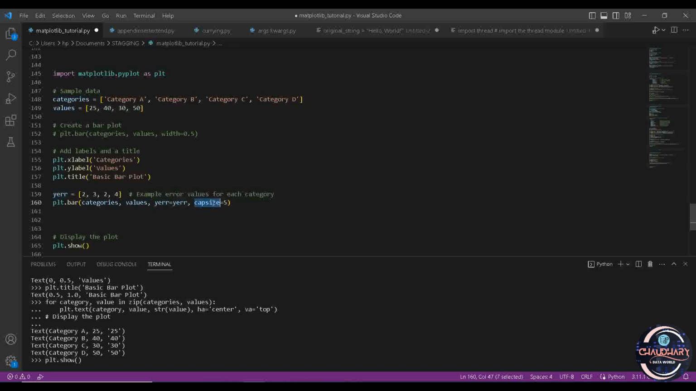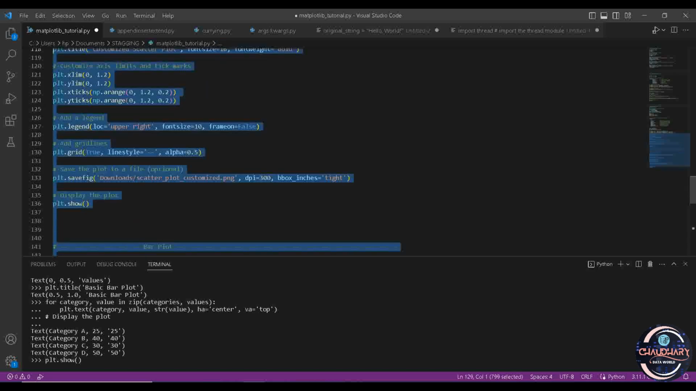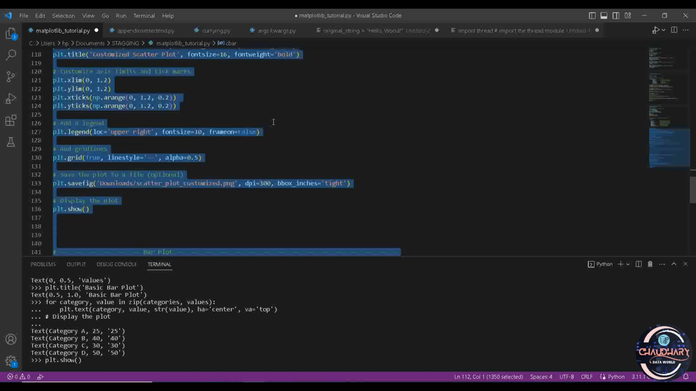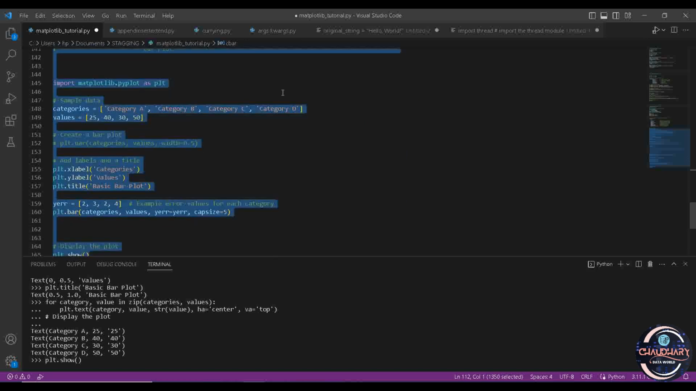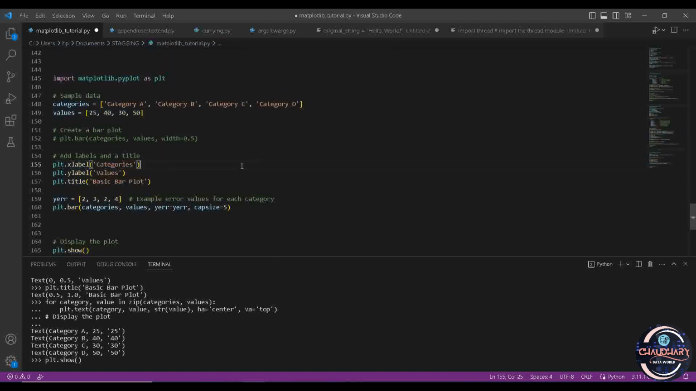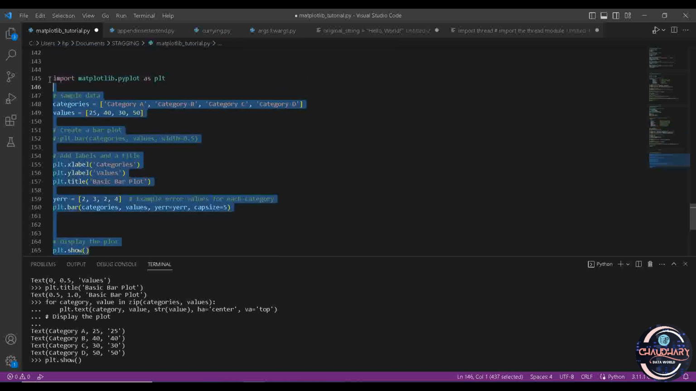Cap size, what this cap size is, we will see right now when we plot it, because this is something which you need to see. If I show you, you will understand it better.